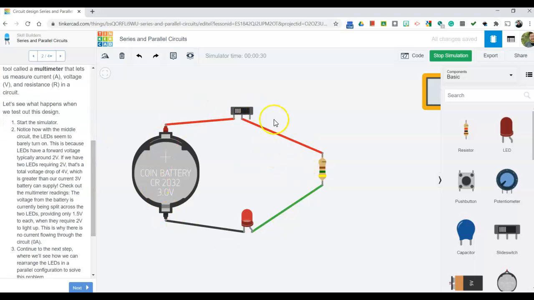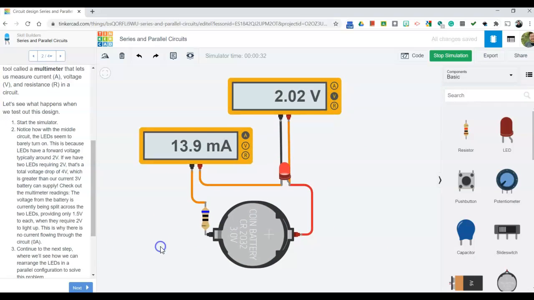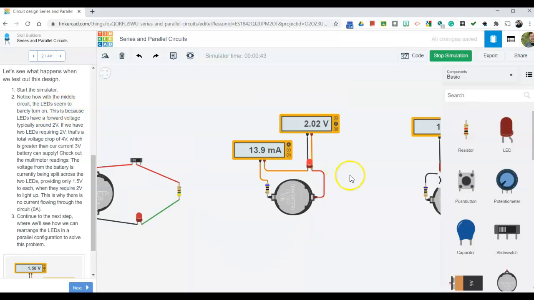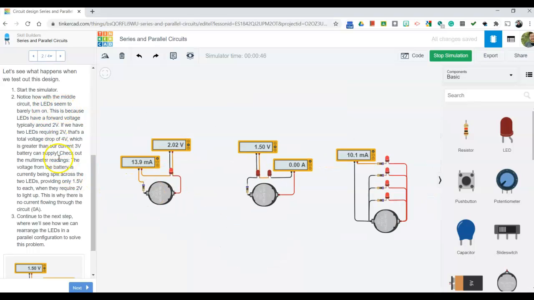Okay, so now that I have a little example over here, maybe this will make a little more sense on this set, because we do have a multimeter and a voltmeter in here. It says start the simulator. Notice how with the middle circuit, let's zoom out, the LEDs seem to be barely on, so we can barely see them. This is because LEDs have a forward voltage typically around 2 volts. If we have two LEDs requiring 2 volts, that's a total voltage drop of 4 volts, which is greater than the 3 volts that the battery can supply. This is a 3-volt battery.